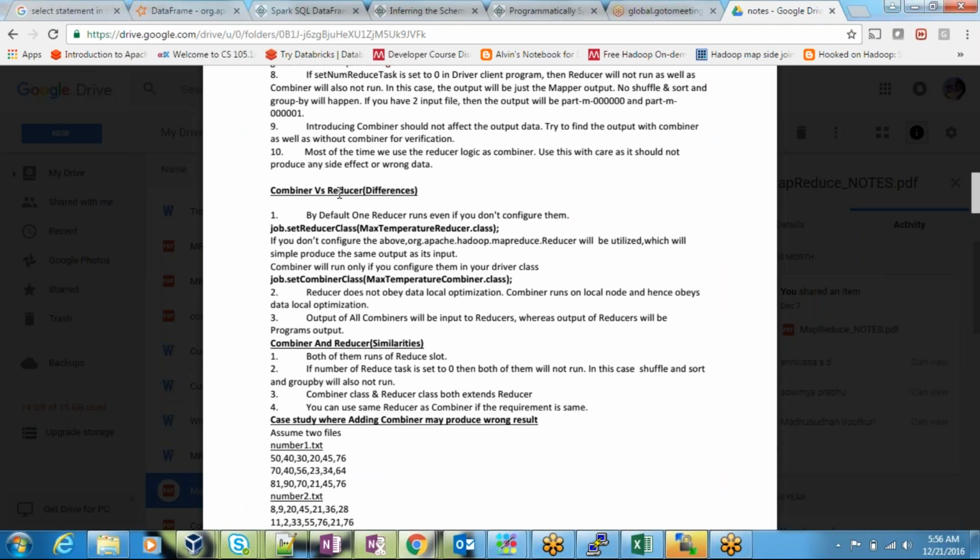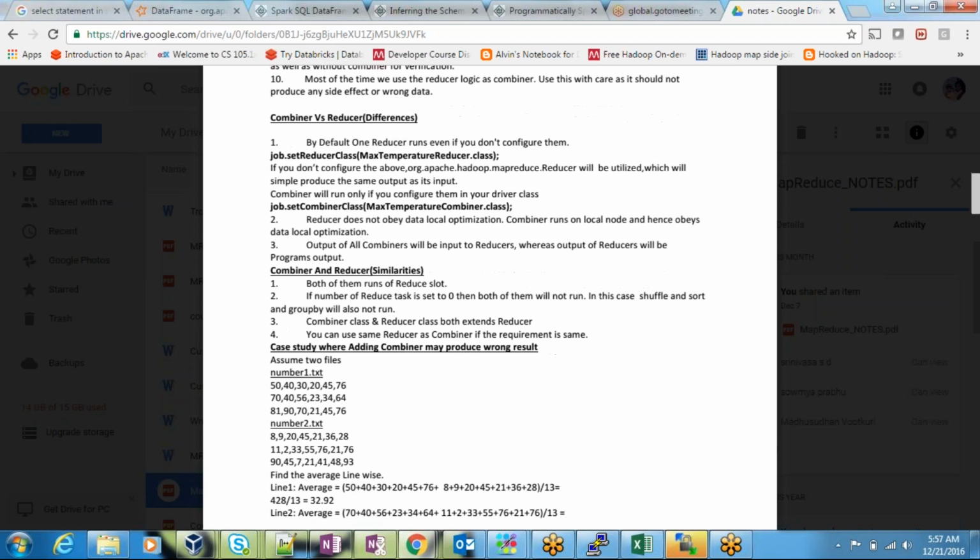What is the combiner versus the reducer? For the reducer, you set the reducer class, and the same way you will set the combiner class also. By default, if you don't have any reducer, the default reducer will launch, but there is no default combiner. Your reducer obeys data localization, meaning your reducer has to collect the data from the different mappers. The data will be moved towards your reducer slot or reducer machine, but the combiner is local. Wherever the mappers are launched, there only the combiner will be launched.